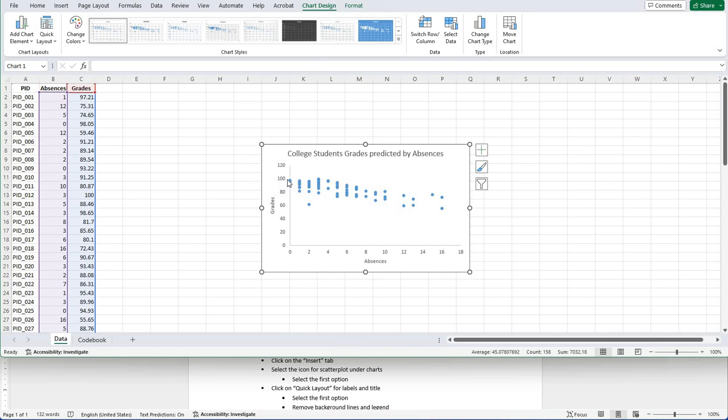If I had a curvilinear relationship like the one we were talking about earlier, where it kind of nosedives down and makes a curve there, we might say that as absences increase, the grades decrease at an exponential rate. And that would indicate a nonlinear type of relationship. All right, so that would be assumption number 4.